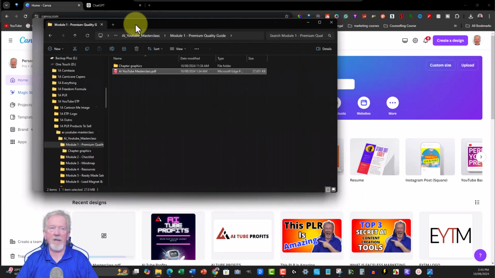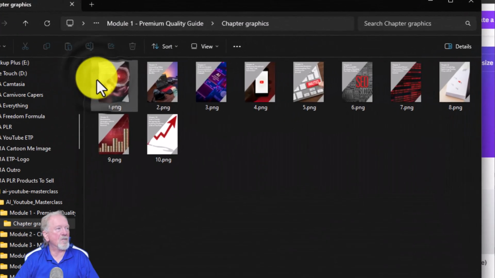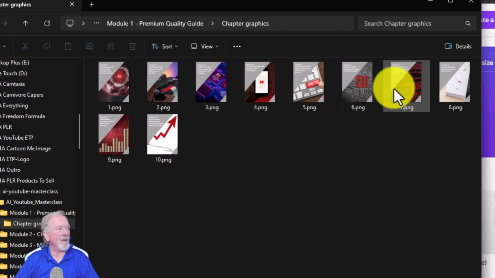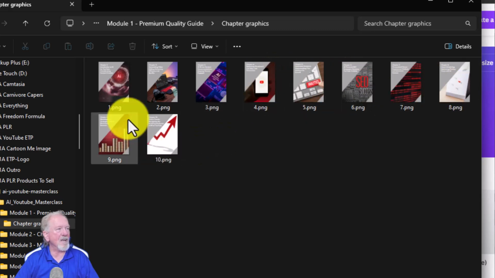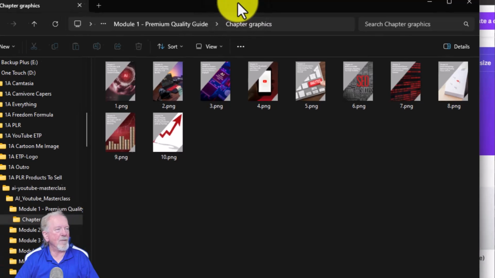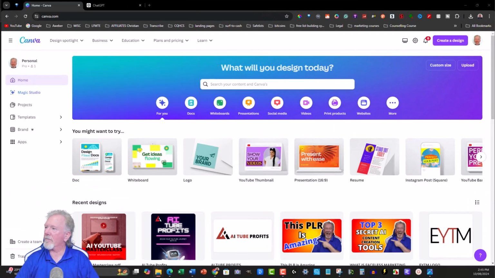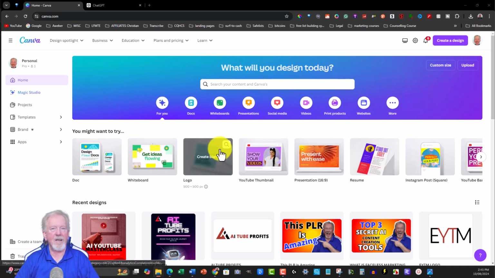Now I want to show you something very quickly. When I bring this back over here, you'll see that it's got chapter covers, and each one of these is a different chapter. So there's 10 of them in total, and they also have their cover image. We're not going to be using their cover images or any of their chapter images. In fact, we're going to change the whole lot around.